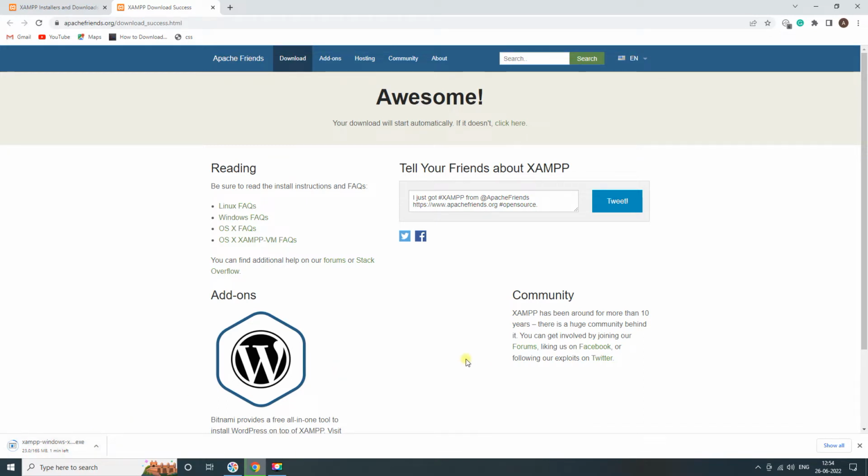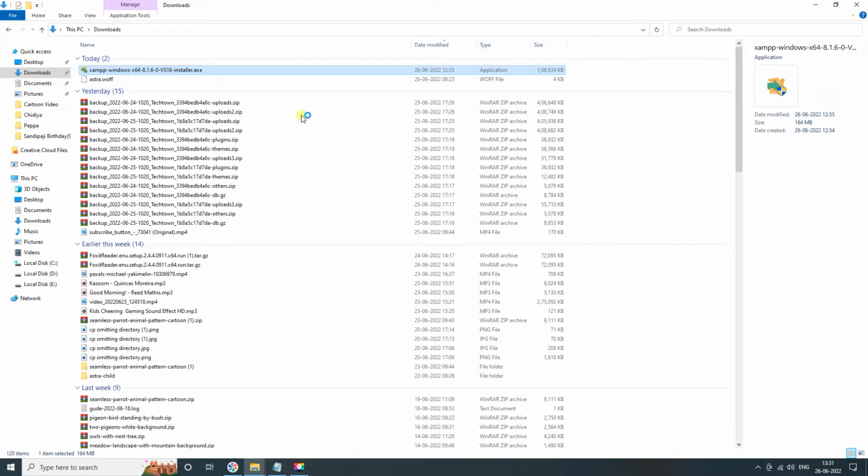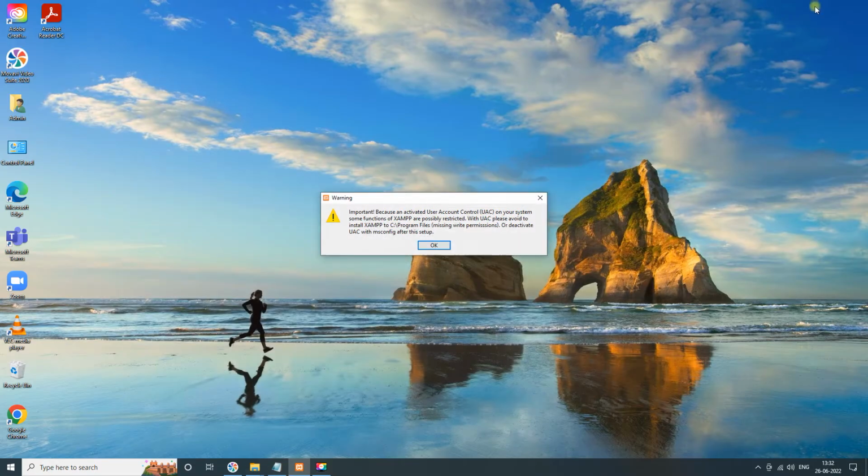Click on the link to download XAMPP. It's a big file, so it takes time depending on the internet connection. Once the download is finished, locate the installer. It would be in your download folder. Double click on it to start the installation. You can ignore this warning.